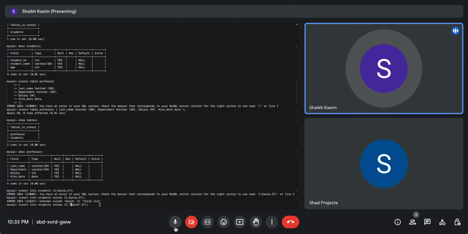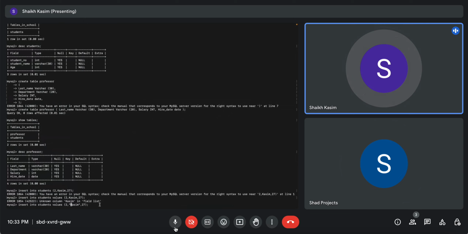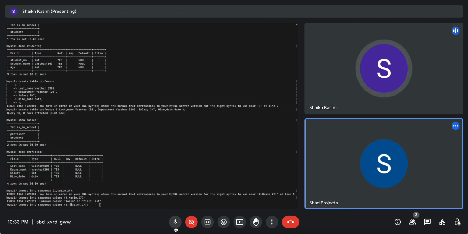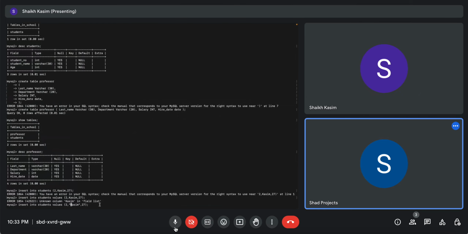So integer can only store numbers. However, varchar can store numbers, but they should be in inverted commas. Exactly, that's absolutely right. And characters and strings, like a name or anything like that, the characters which we are typing should always be in inverted commas.